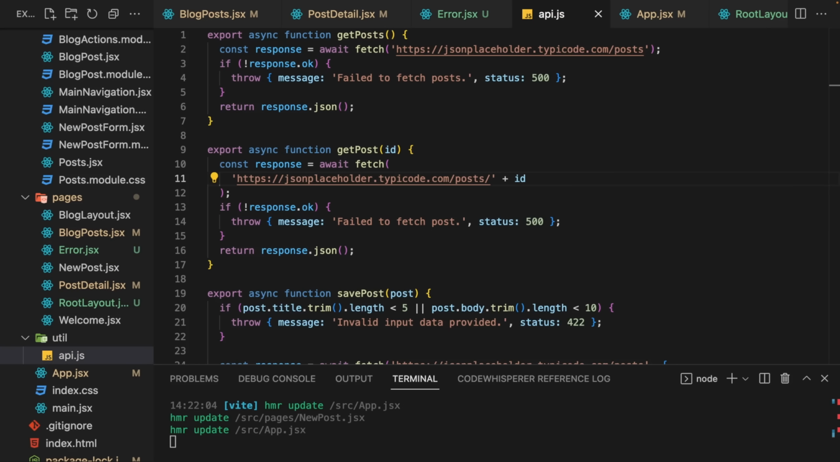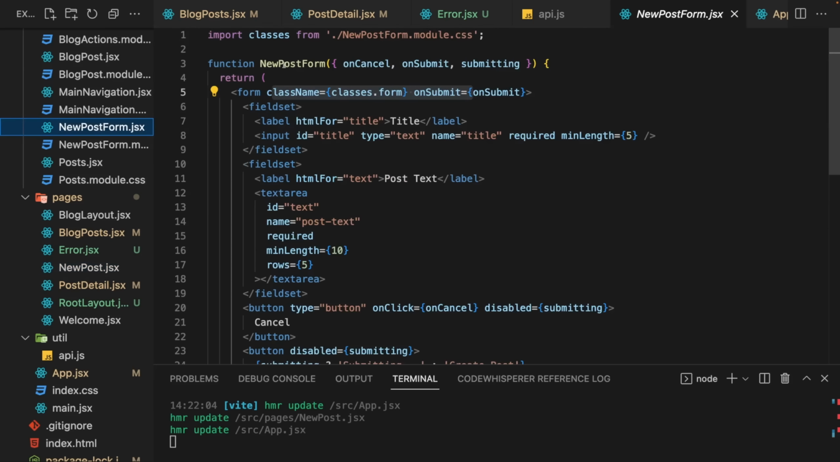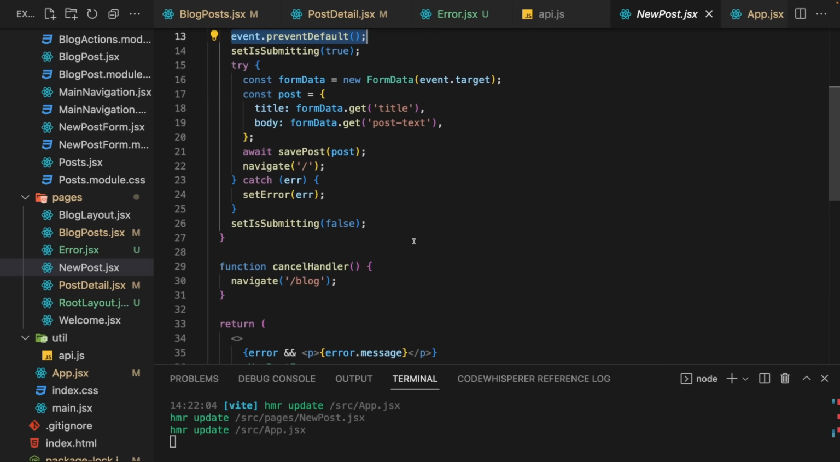Now, besides data fetching and error handling, we also, of course, often submit data, like here in new post JSX. And I do this by listening to my form submission in the new post form component, triggering the onSubmit function, which is received through a prop in this case here. And then in there, I prevent the default, because by default, the browser would generate an HTTP request and send it to some fictional backend. And I then extract data manually, and I handle errors and submission status manually and all these things.